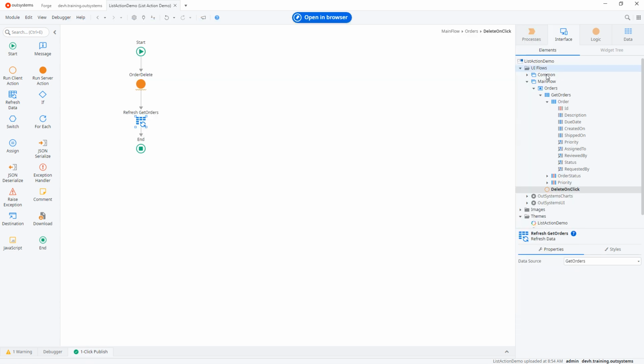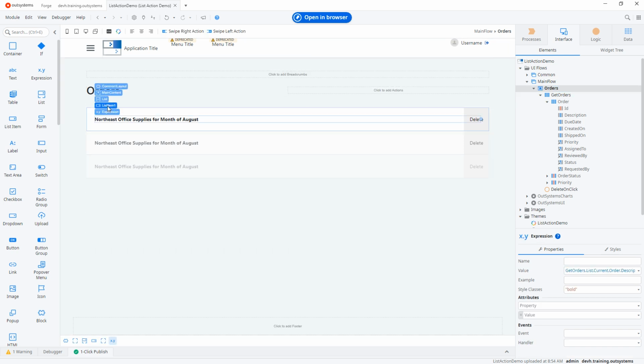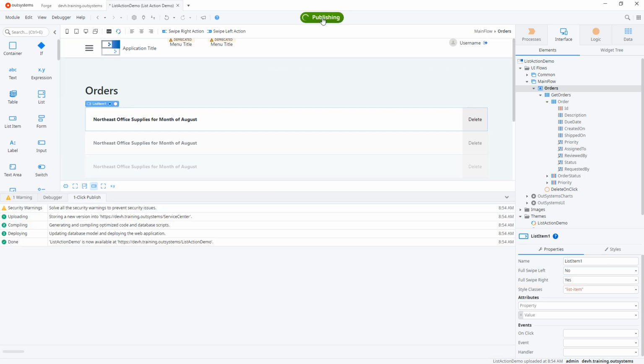Back to Service Studio. Let's see how we can tweak the swipe behavior. Selecting the list item reveals two options that allow us to control the swipe behavior. These properties control whether we want to allow a full swipe, like we did before, or just a swipe to reveal the actions. Let's change the full swipe left to no, and see how it behaves in the browser.